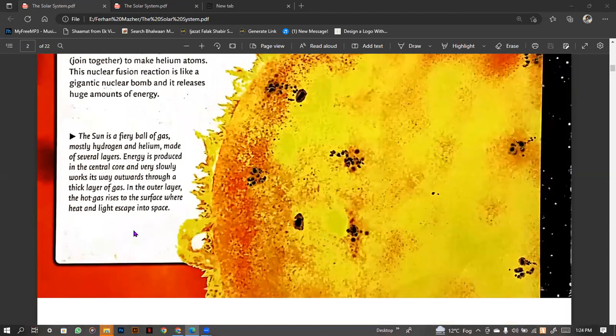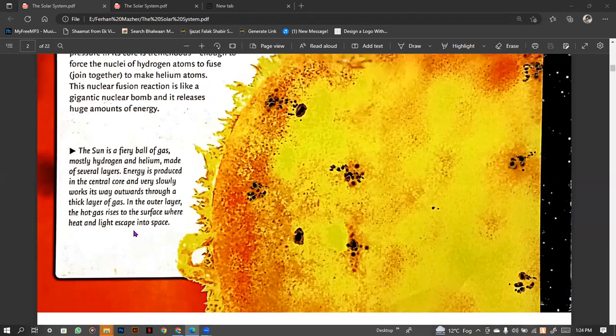The sun is a fiery ball of gas, mostly hydrogen and helium, made of several layers. Energy is produced in the central core and very slowly works its way outwards through a thick layer of gas. In the outer layer, the hot gas rises to the surface where heat and light escape into space.